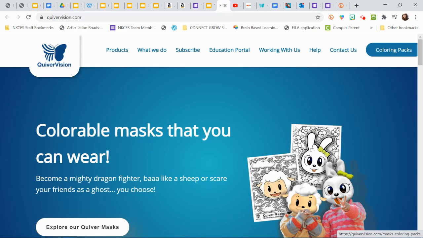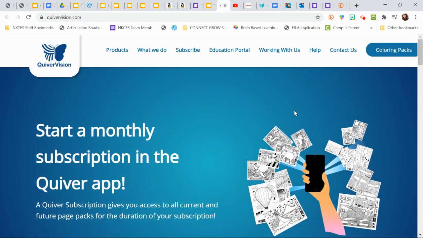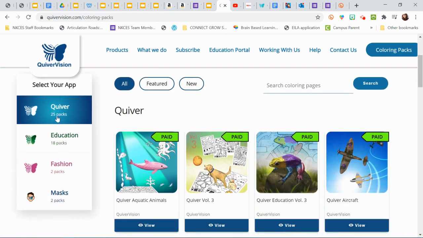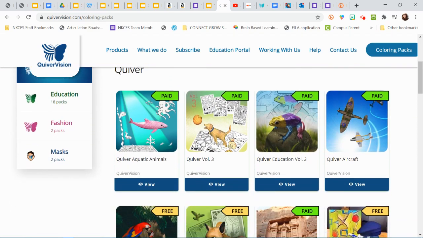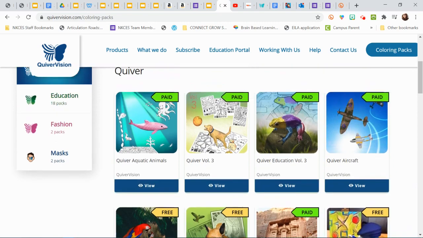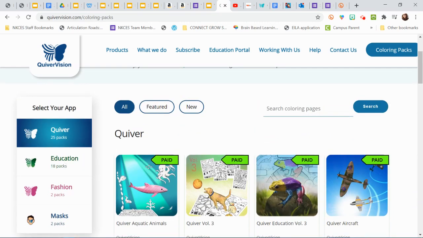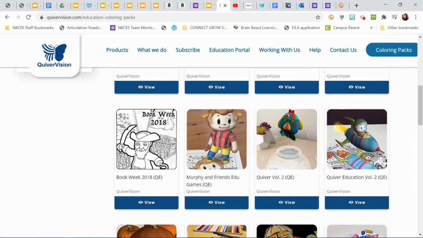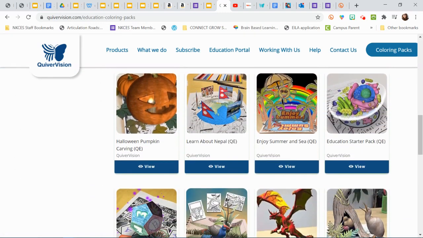So here we are at Quiver's website. I'm going to come up here on the right-hand side to coloring packs. Over here on the side, we've got Quiver, education, fashion, masks. You can head to any of these. I want to point out right away that some of them do require you to pay for them, but there's plenty that are free, and I would shoot for the free options. I'm going to click on the education tab over here on the left and show you an example.